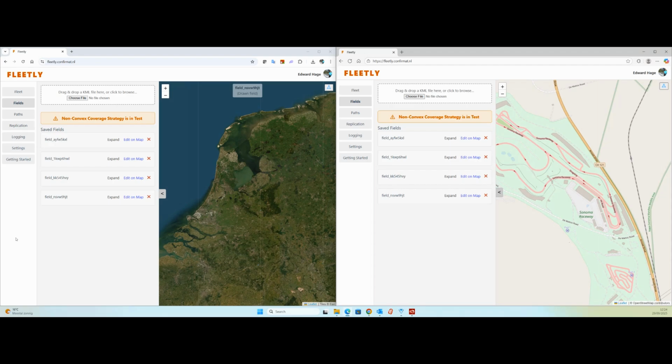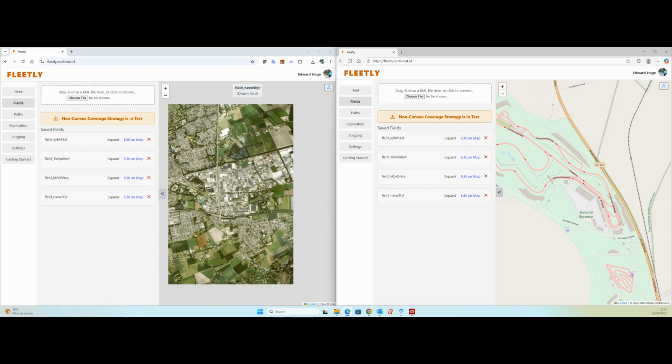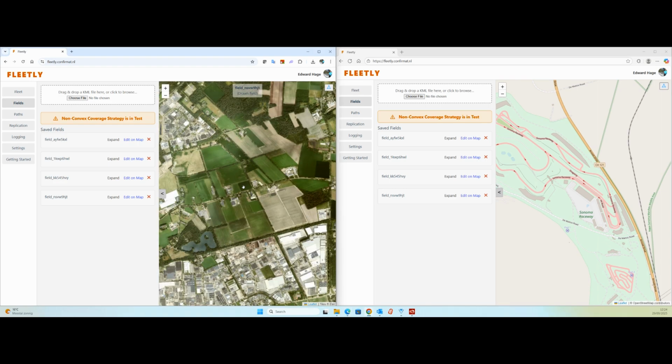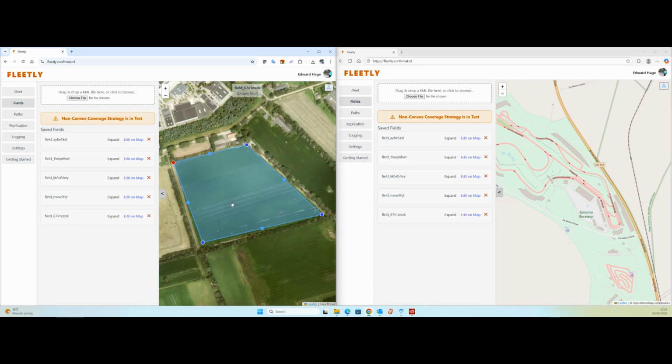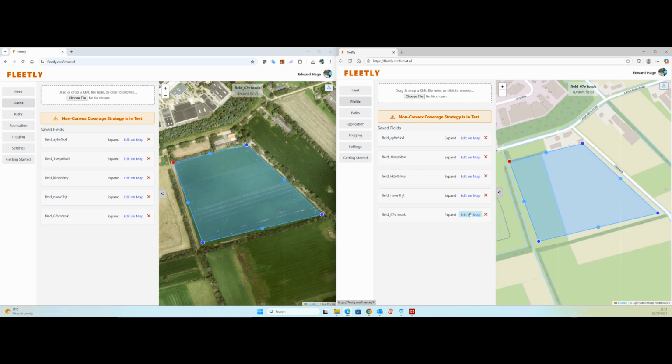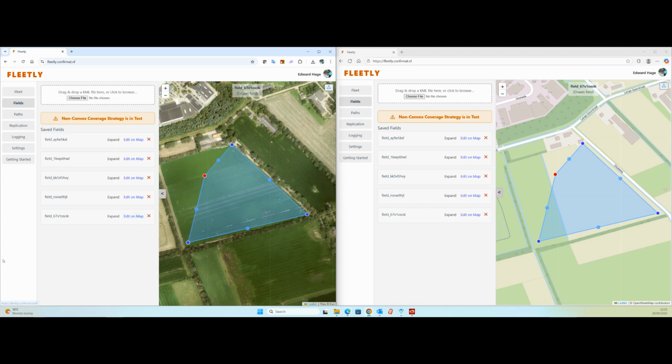Now let's see the replication in action. Now you see 2 browsers, Chrome and Edge, and we want to show you what happens if I create a new field in one of the browsers. You see it gets replicated in the other browser. And that also goes when I alter a point, save and refresh. So that's pretty much what happens if both are online.